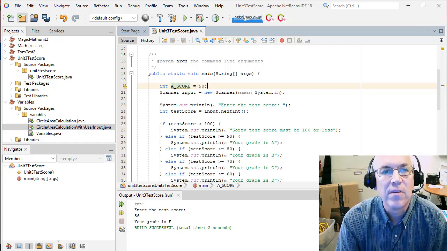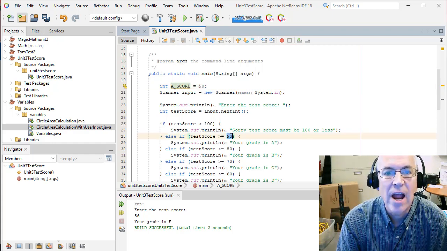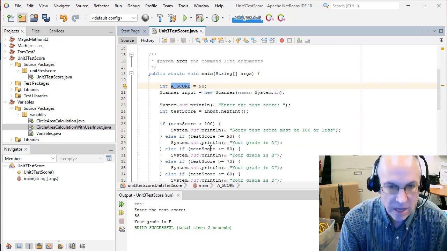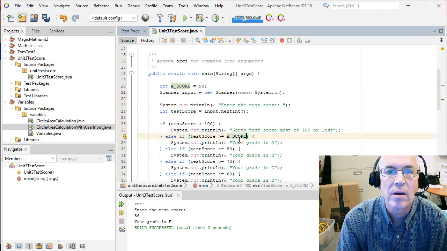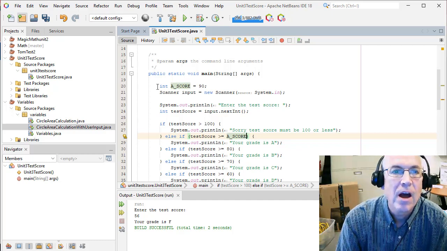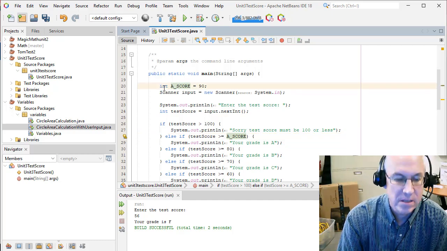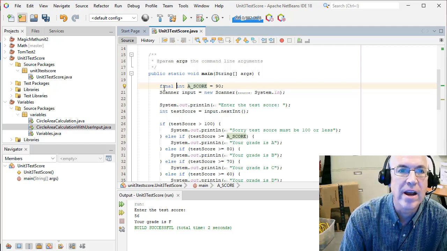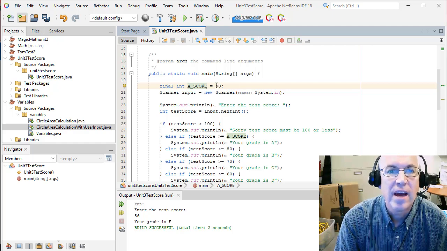So I've got this variable A score that's 90. Now where I have a 90, I can replace it with this A score. I could put A score there instead of 90 because A score is 90. Now, one other thing we want to do here, if this is a constant, we're going to add the word final here. And that'll just tell everyone that we're declaring this and we're never going to change it.